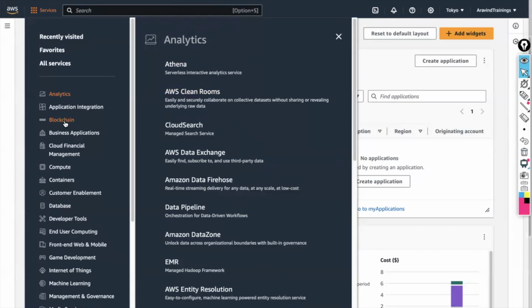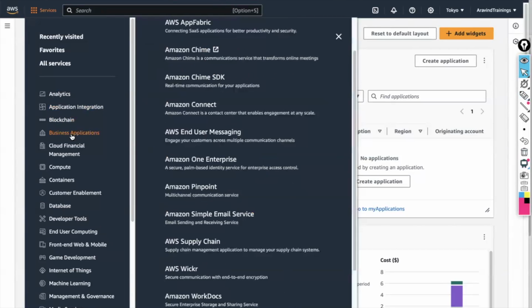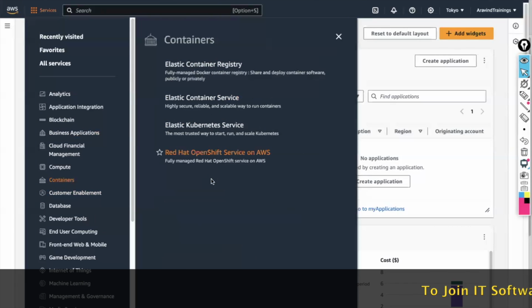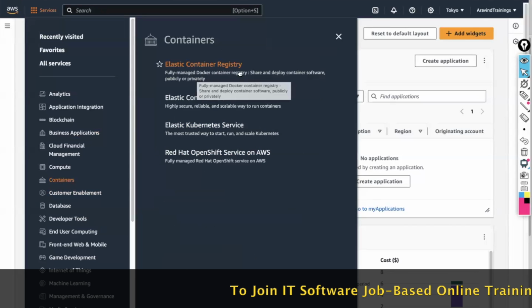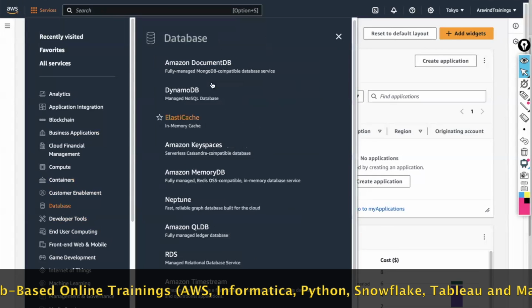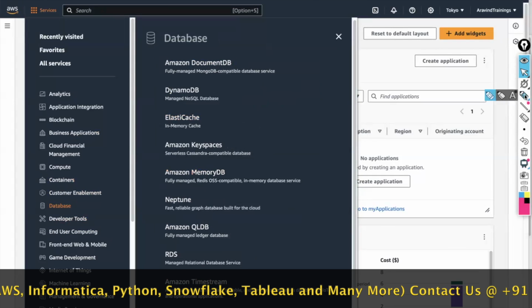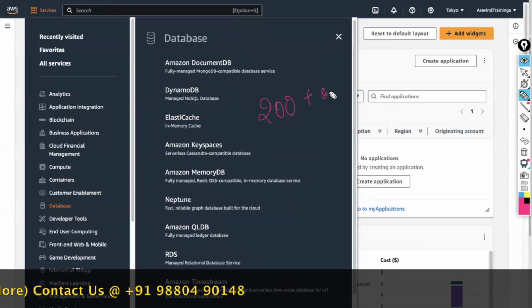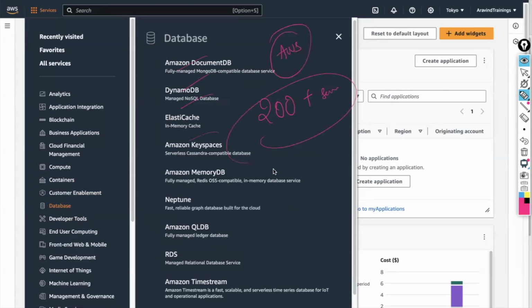Again, under blockchain, there is only one service. Under business applications, we have many services like AWS AppFabric, Amazon Chime SDK, end user messaging, Amazon Pinpoint. If you click on containers, these are container related services: ECR, Elastic Container Registry, Elastic Container Service, Elastic Kubernetes Service. If you click on database, these are all database related services. In Amazon, they are providing 200 plus services through AWS platform. These are all the services, around 200 plus services out there.